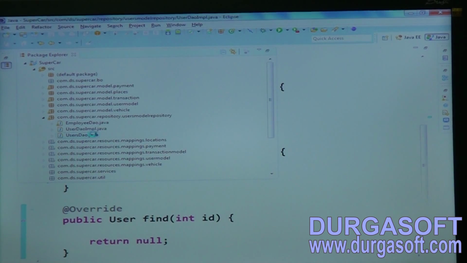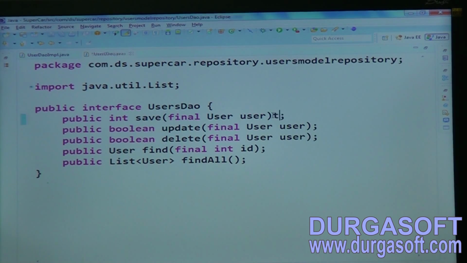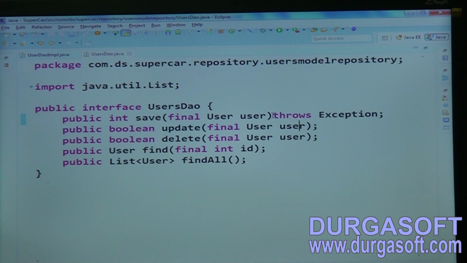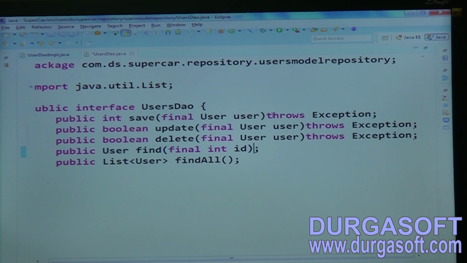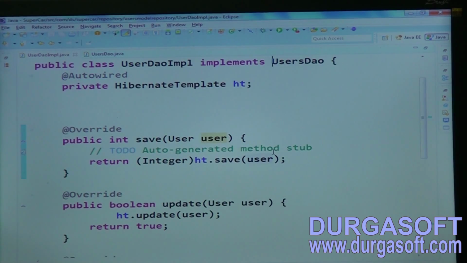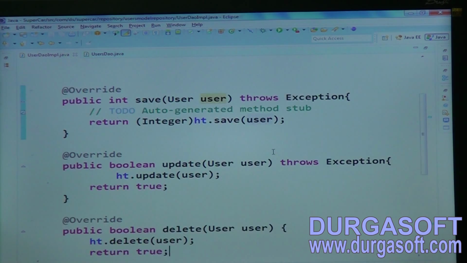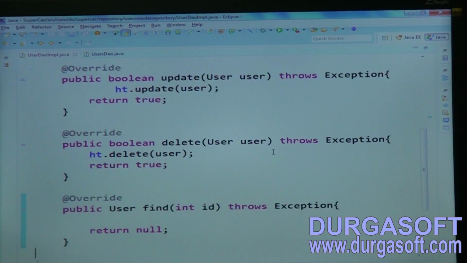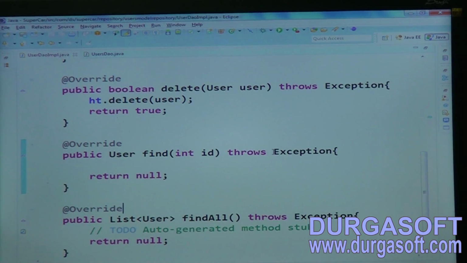And one thing is required here: better to throw exceptions for all these methods. Hibernate will not raise any exception by itself, right? In case it gets any problem, it needs to report. At runtime it will report to us, right? So better to report those exceptions. While implementing, in that overridden method you no need to declare throws exception. By default it will throw. Okay? Or else you can write it here.